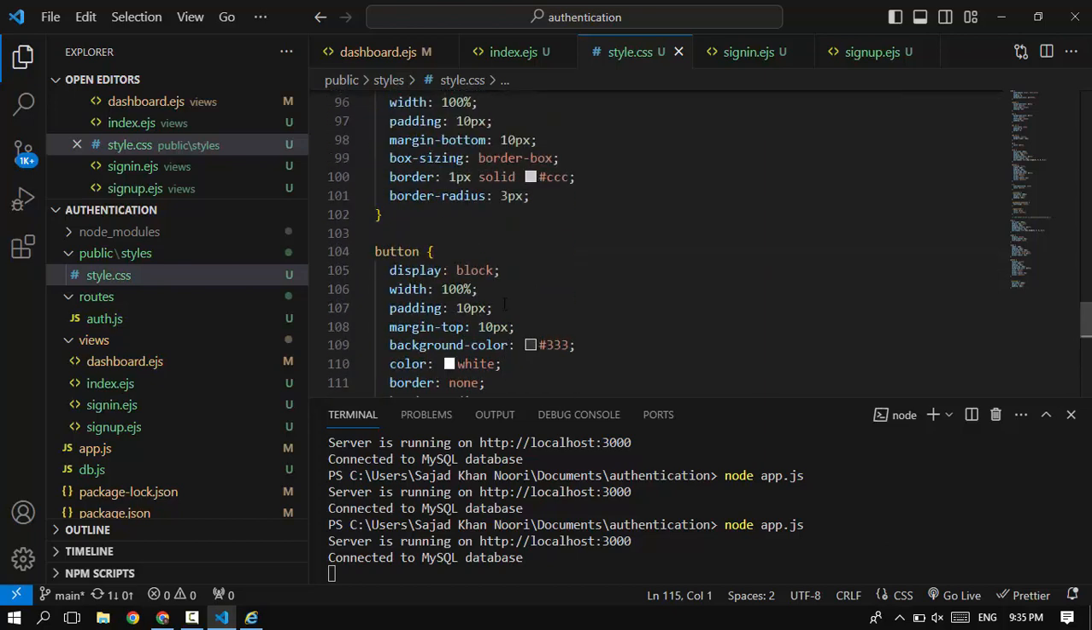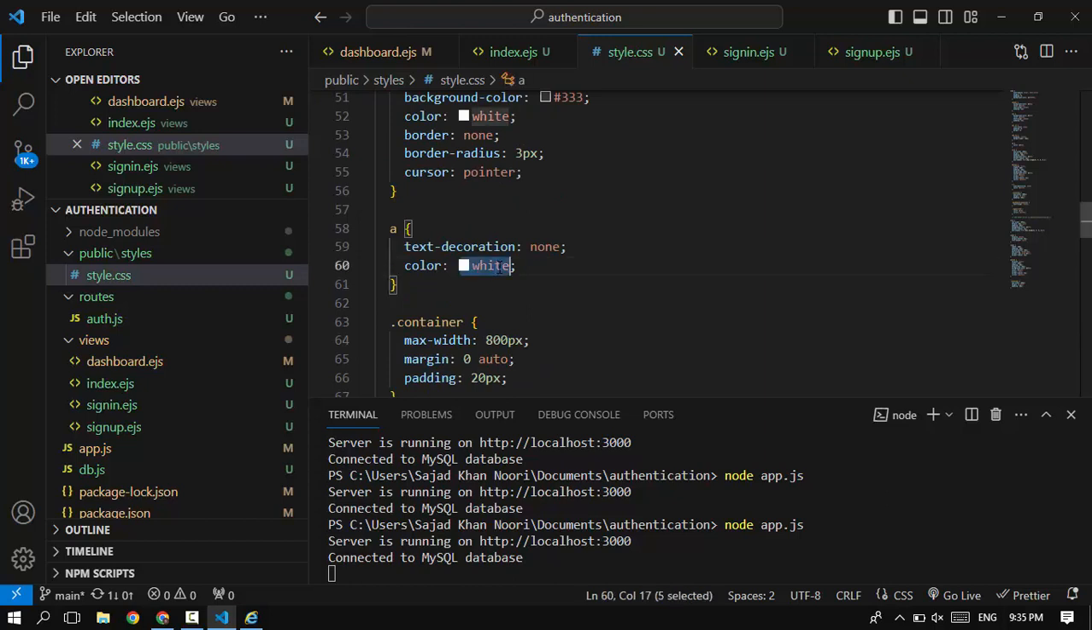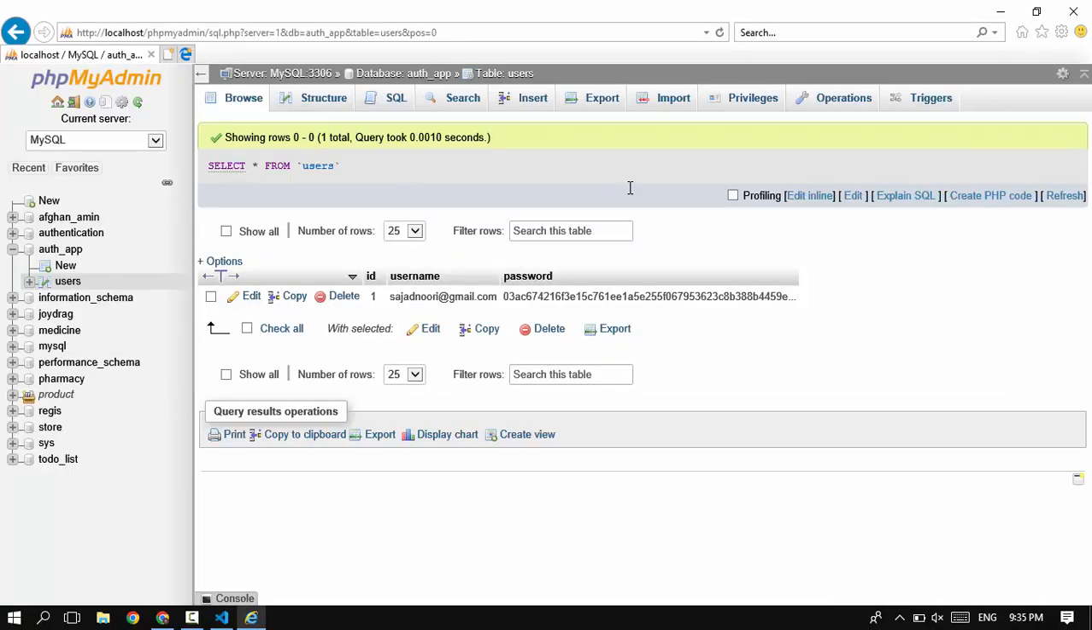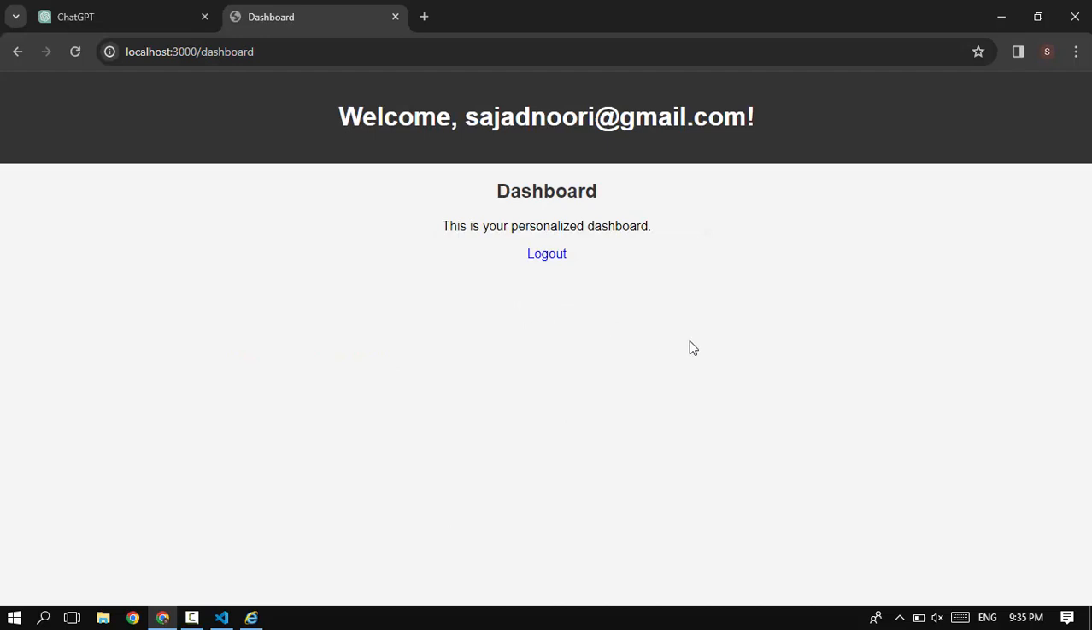So in the style.css, I want to scroll up and find the anchor tag, and this time I will put the color of blue for this. So I'm gonna put blue and save it, and I'm gonna check it one more time. Yeah, color blue is much nicer than the white one. Don't have an account. Submit, sign in. Okay, now we are in the dashboard, and if you click on log out, it will log me out from the website.